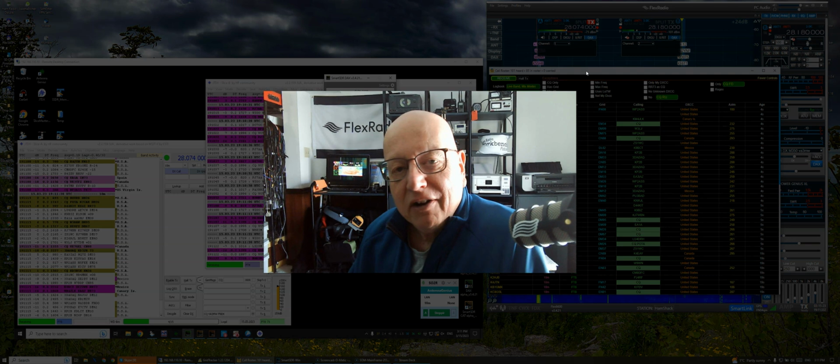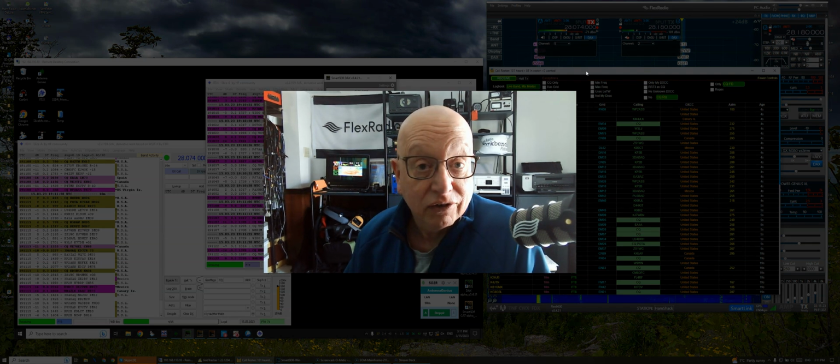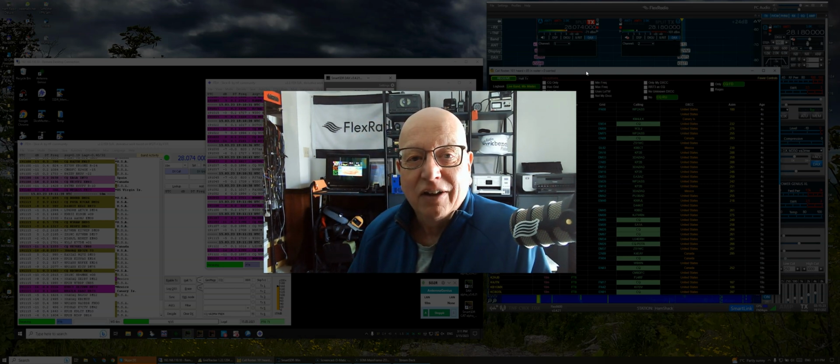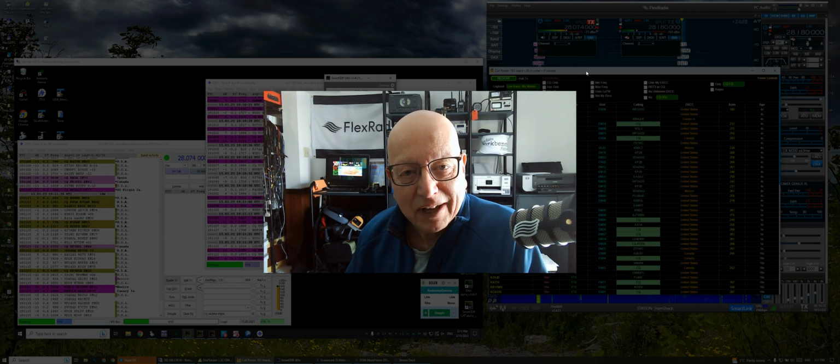Hope that gives you an idea about how to get going on two or more slices using a Flex radio 63, 64, 65, 66, or 67, and using SliceMaster to manage those connections.